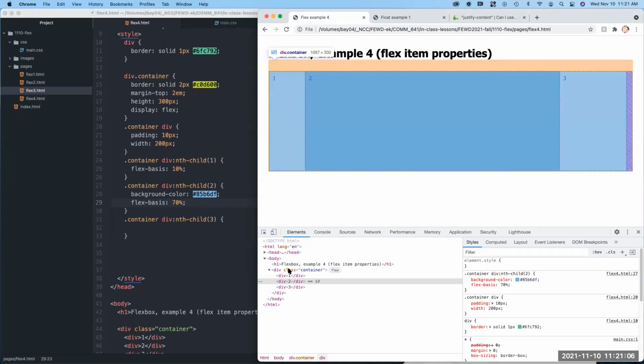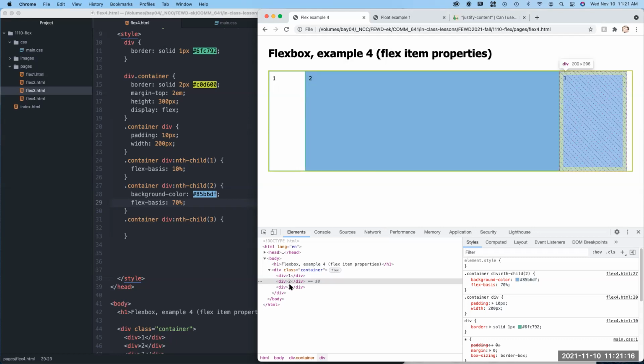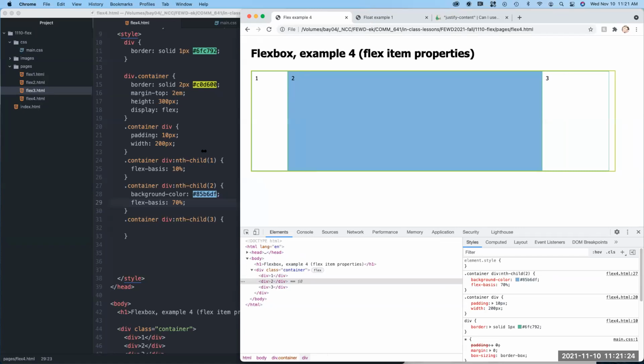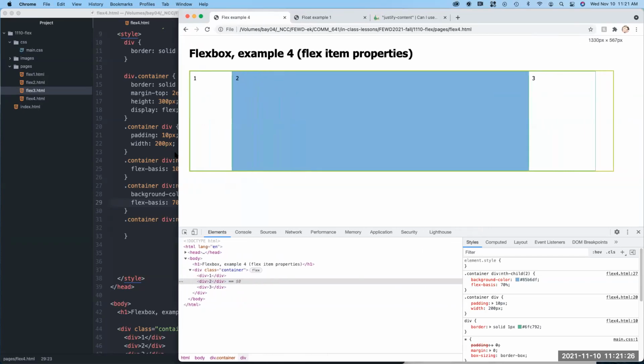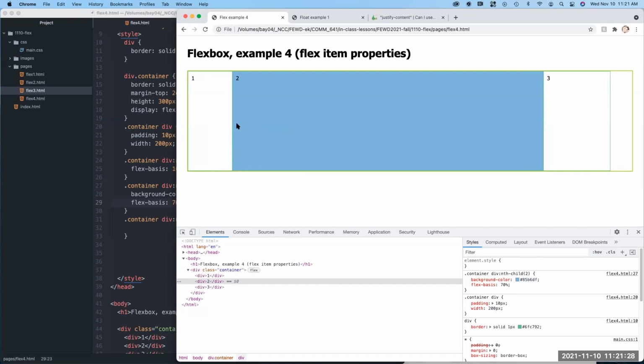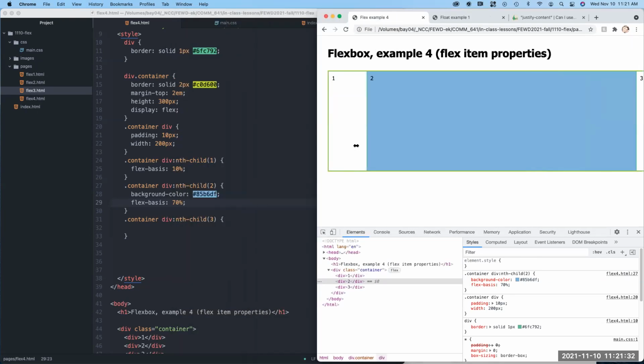So if we look, here's our container, it's 1087. This one is 108. This one is 7 times 108, so whatever that is, 758. And then this one is still taking up 200, right? Because it's a fixed width still. So it just takes up its fixed width. If we resize the page, the third one always stays fixed width, but these other two get bigger or smaller depending on the space that is available.